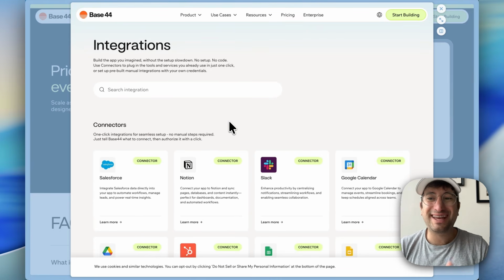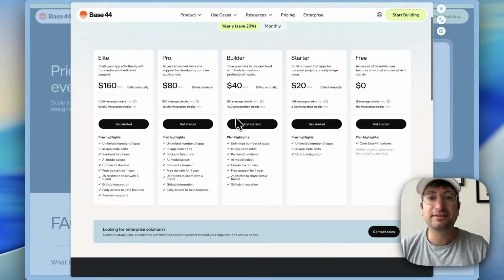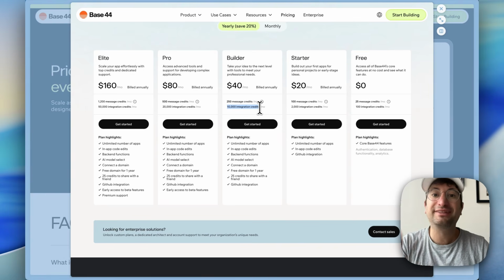Base 44 also has AI connections, so you can build AI functionality directly into your application. And that is basically called an integration credit. So you pay for an OpenAI response, for example, using integration credits, which are all part of the plan. So it's an all-in-one platform. I think it's really great for beginners who are just getting started.